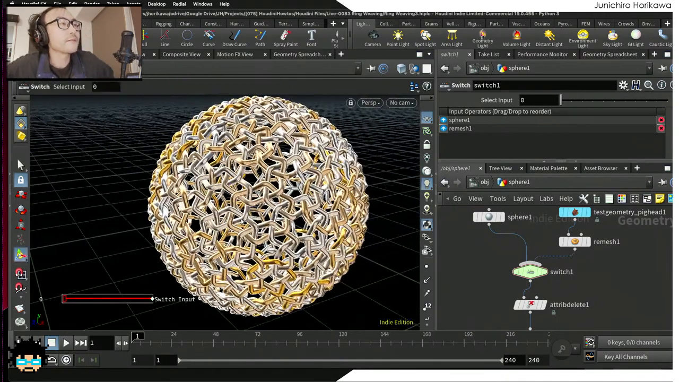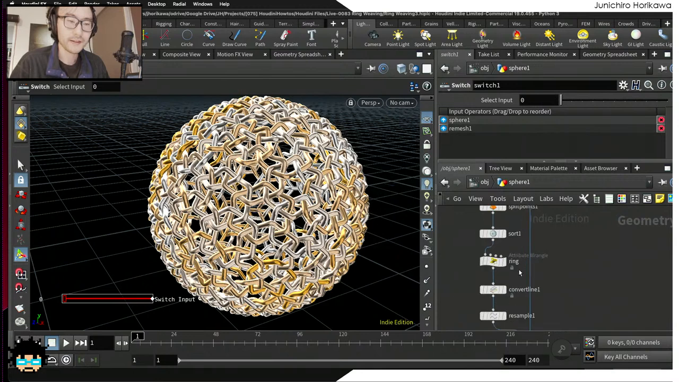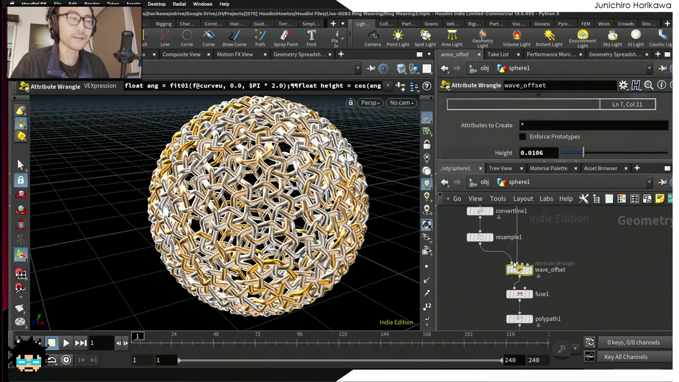Okay, so for this week, I think it was pretty simple to create or follow, hopefully. I didn't do much today. Just this ring and just this wave.